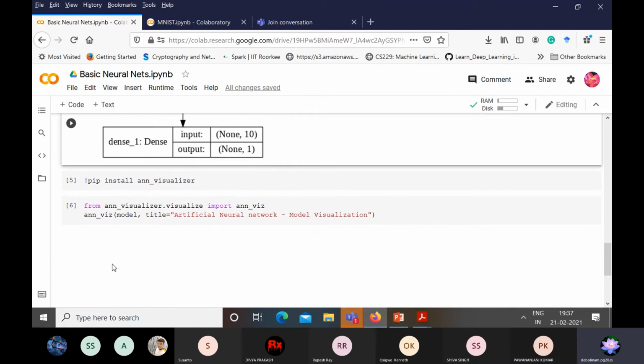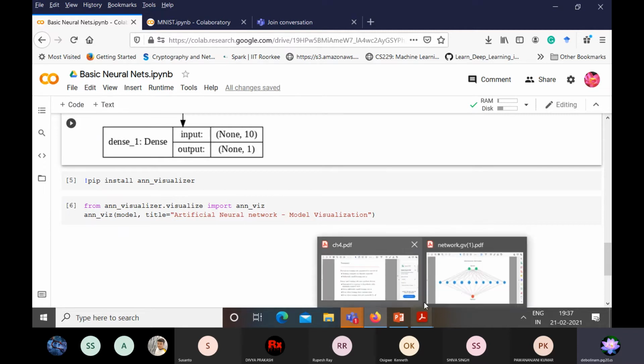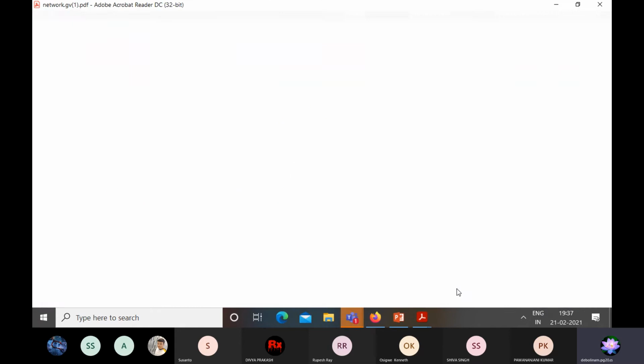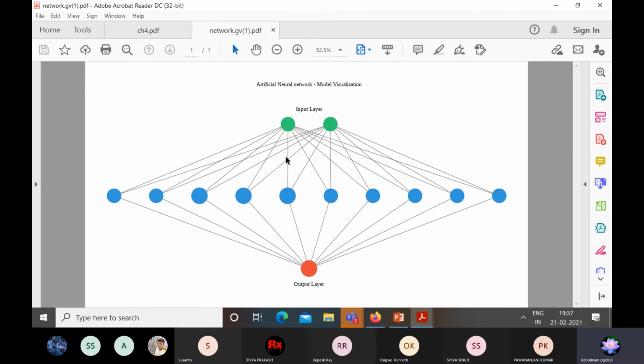There's also a very good library called ANN Visualizer, which I often use to visualize my neural network. Here I'll show you the output that I got from the visualizer. This is the model that we just built. We have the input layer, then the 10 neurons in the hidden layer, and then the output layer. All right.